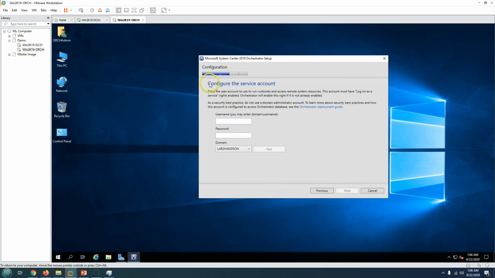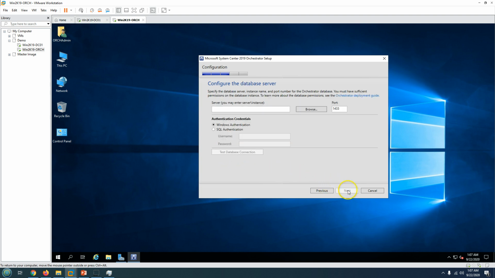Now it will ask you to configure the service account. So I'm going to use my domain account, which is org-admin, and I'm going to provide the password for this account. You can see the domain name is already selected, so I'm just going to click on test. The credential is accepted. Click next, and now configure the database server.